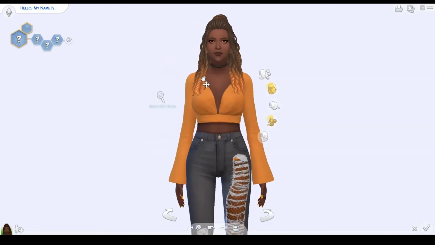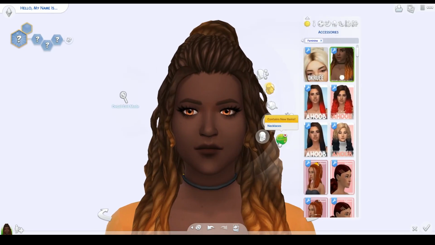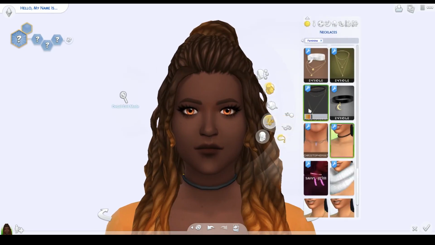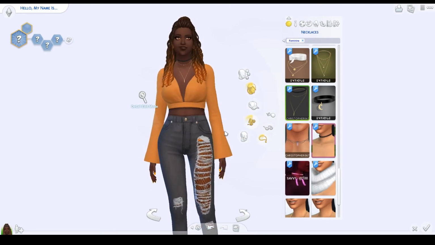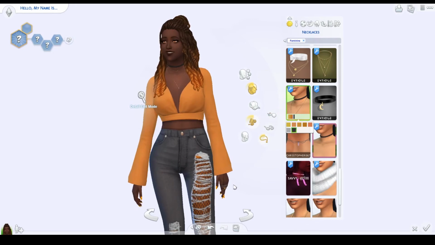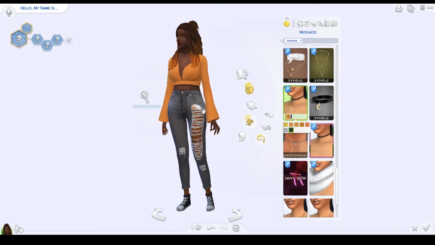And see now, she's got a big neckline because of her top. So I'll go and change her necklace to be something like this, so that more area is covered. And I might just change that to be black to sort of match the rest of her outfit.